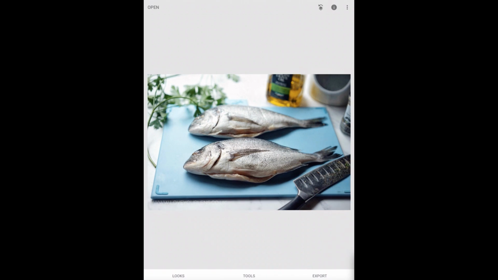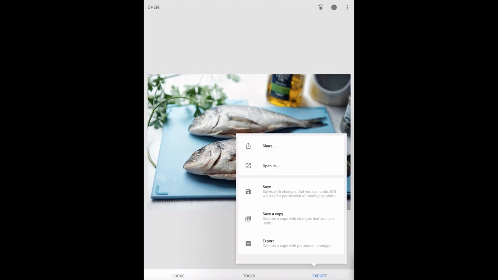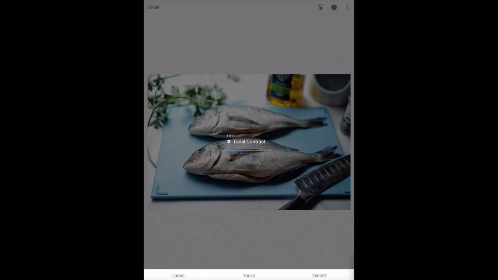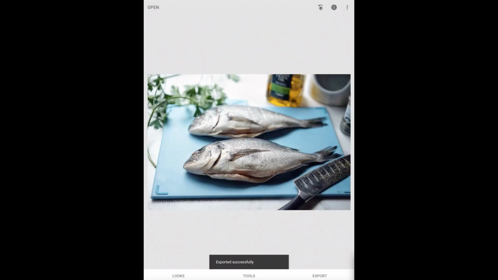And the final thing we need to do then is export. And you get a number of different options for sharing, saving. So read through all of those and pick the one that you like. In this instance, I'm going to do export, creating a copy with permanent changes. But I've still got my original picture.